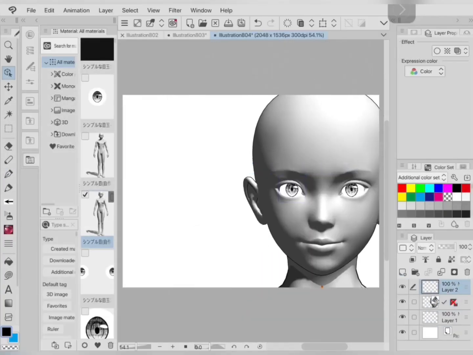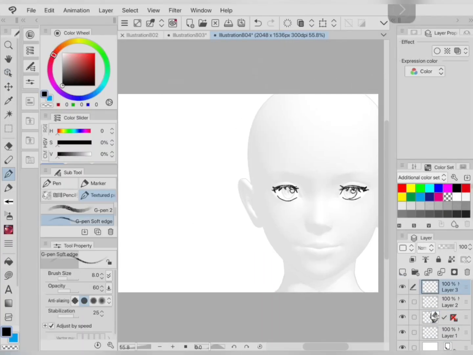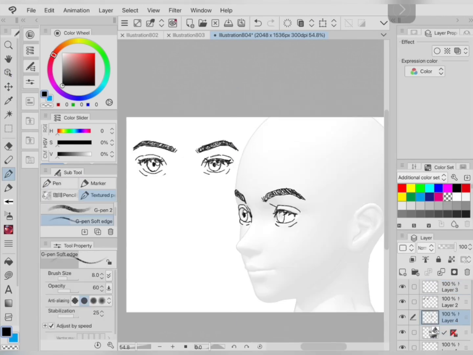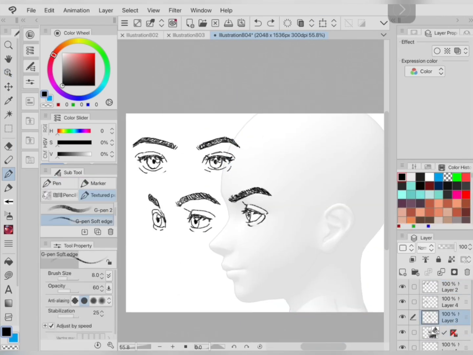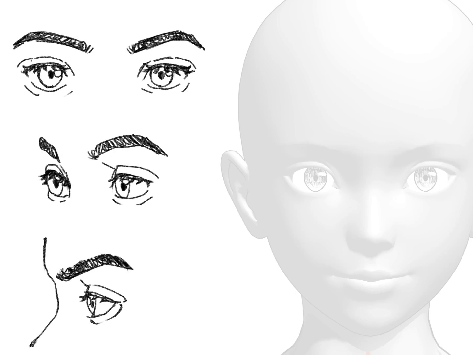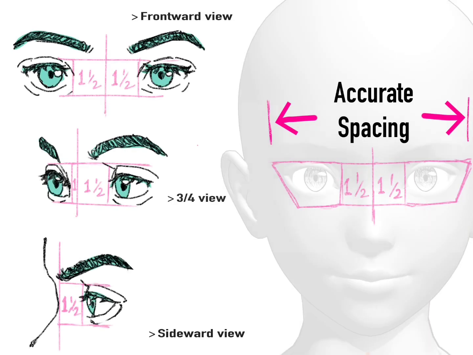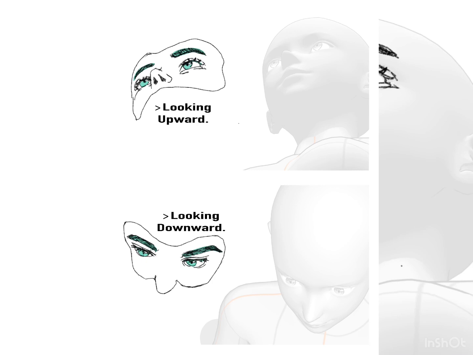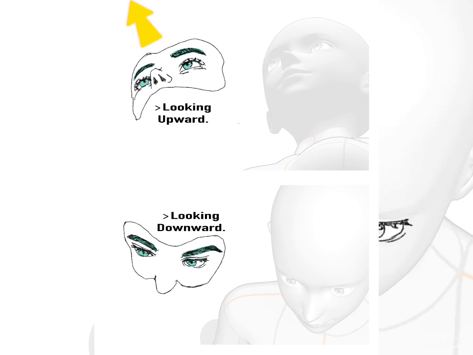But if you still find balancing and spacing of the eyes difficult to do, you can just probably use the Clip Studio Paint 3D model set of eyes as a guide to better help you accurately position your eyes in different viewpoints. With the use of the 3D model, we can easily, with less effort, draw the eyes in different positions, from when the character is looking upward to even when the character is looking downward.